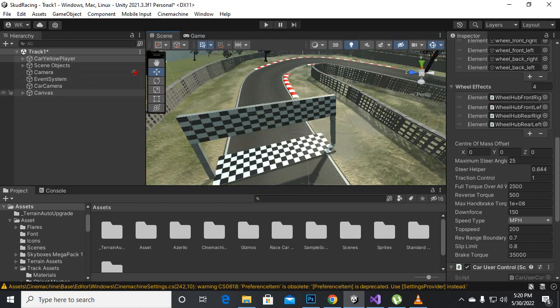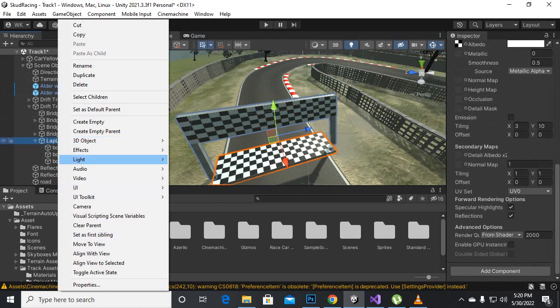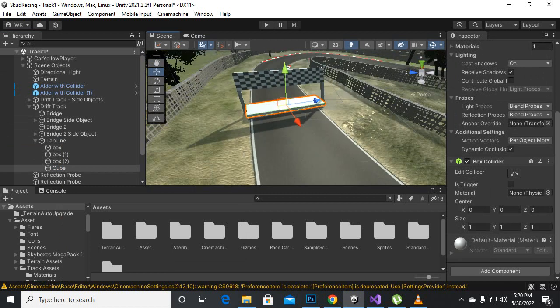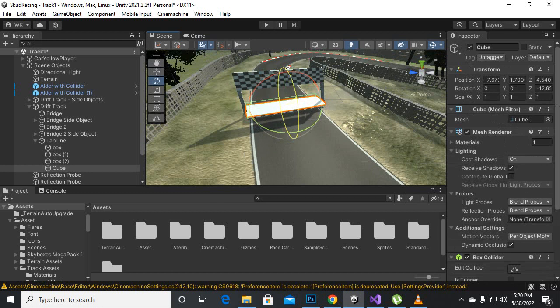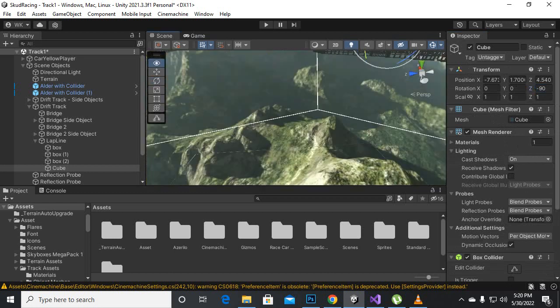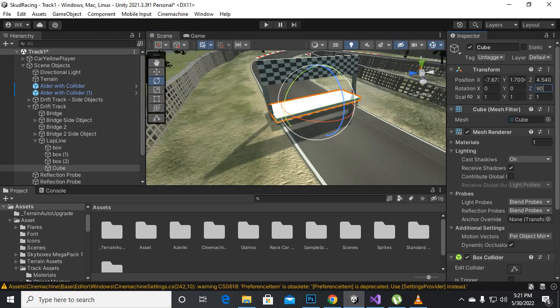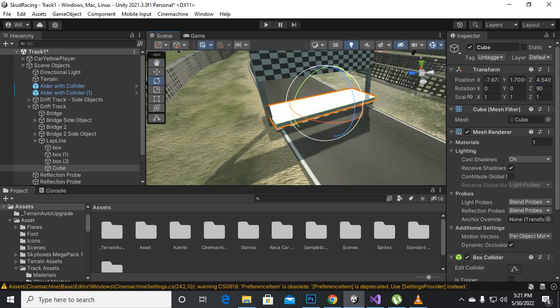So here at this point inside the lap line, we can just create another box. Let's create a cube here, and you can see that this cube is created. We will just rotate it to 90 degrees. Okay, sorry, 0. Why is it not 90 degrees? I think we are getting this problem because it is inside the ground. Anyhow, we can manually rotate it.